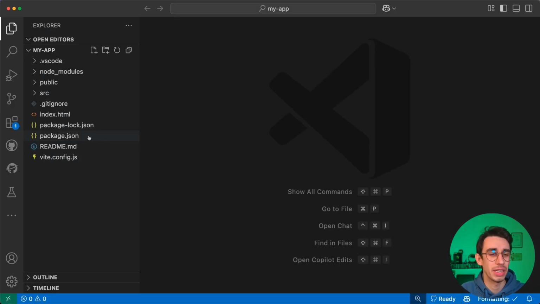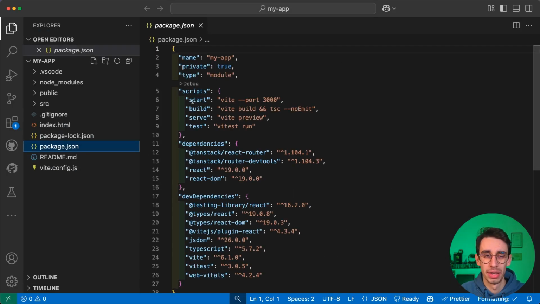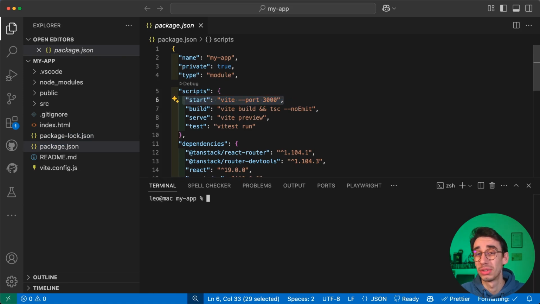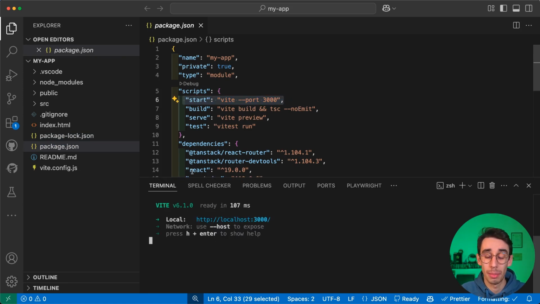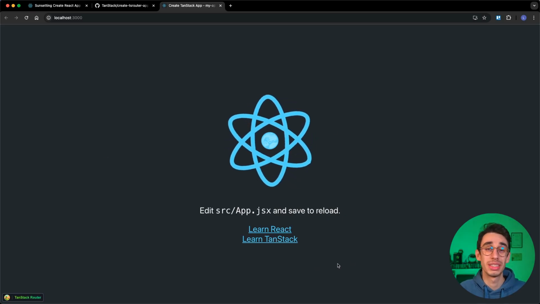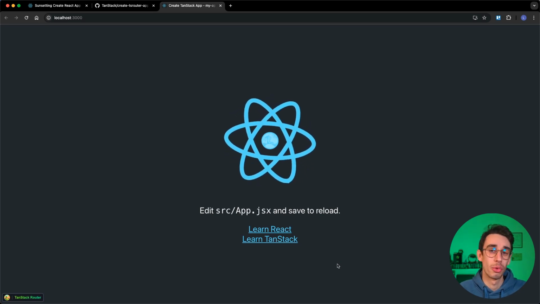If we inspect the package.json, you're gonna find that you can run the app with npm run start. So let's do it real quick. And if I open the app on the browser, it is already at the port 3000. You can already see that it's using vite. And this is pretty much the same page you can see by using the old deprecated create-React app.